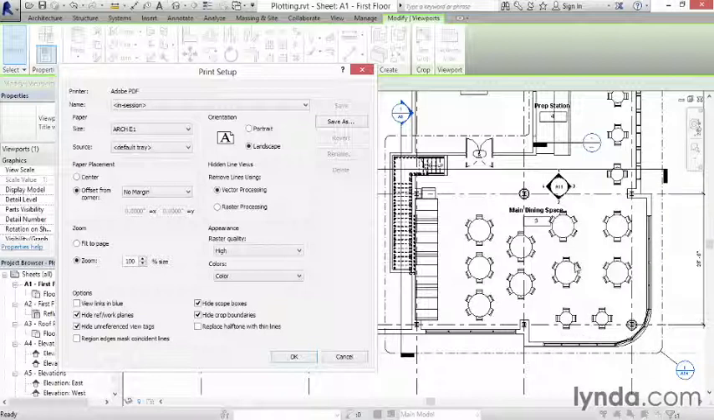Now, the crop region is a little bit off the screen, but you remember that that's that rectangle that surrounds the drawing that crops it down to a certain size. If you have this box checked, even if you forgot to turn it off, it still plots invisible. So that's a handy one to keep checked. So I'm going to check hide unreferenced and hide crop regions.